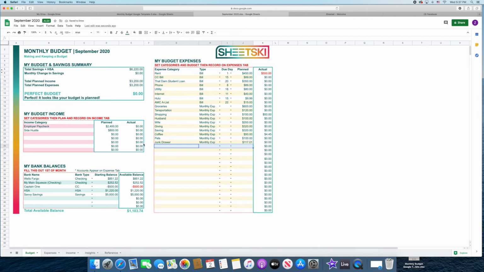So now we have just finished our planned budget. And as you can see here, total planned income, $3,200. Total planned expenses, $3,200. We have a perfect budget. Our balances are all correct to what they show on their online statements. We have our total savings ready to go. Our planned budget's here. Fantastic.